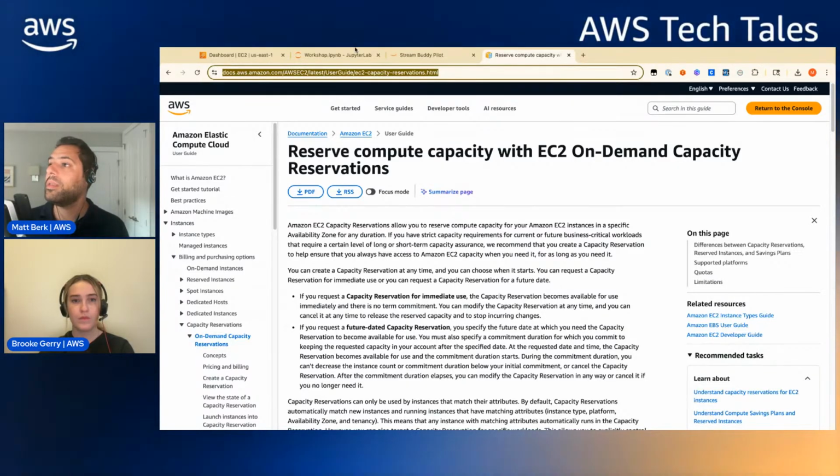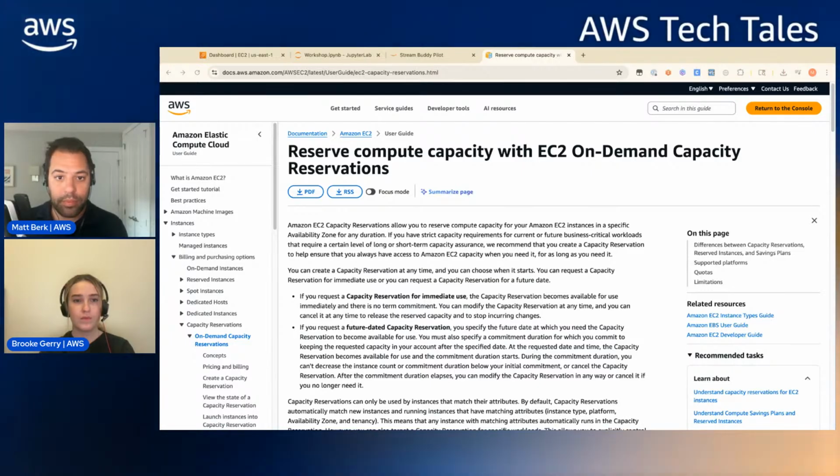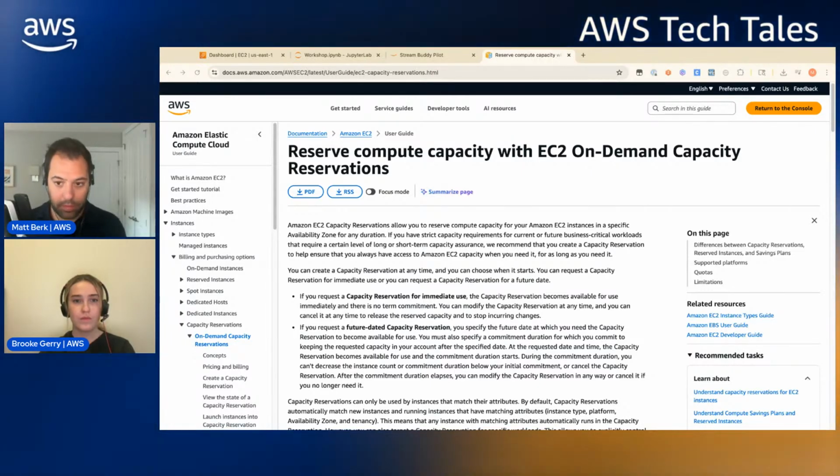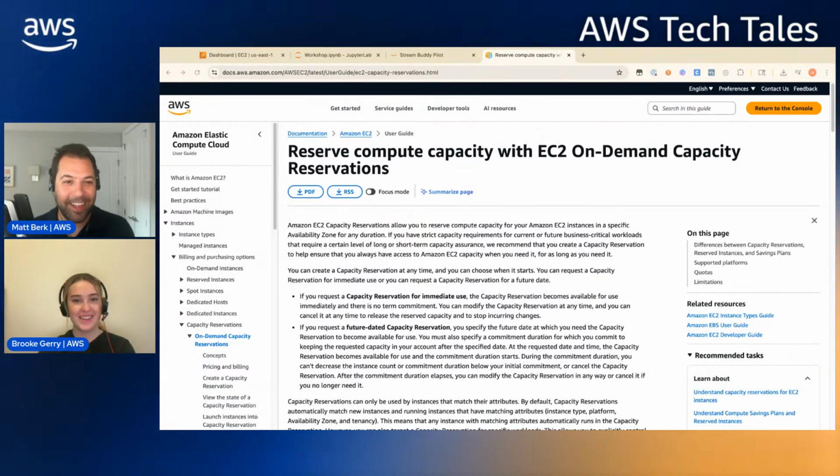So let me put this into the chat. And then we've got folks on saying the way that AWS handles capacity planning and scaling is truly impressive. It gives me the confidence that production workloads will always run smoothly. That's great to hear. Oh, we'll take it. We'll take it.